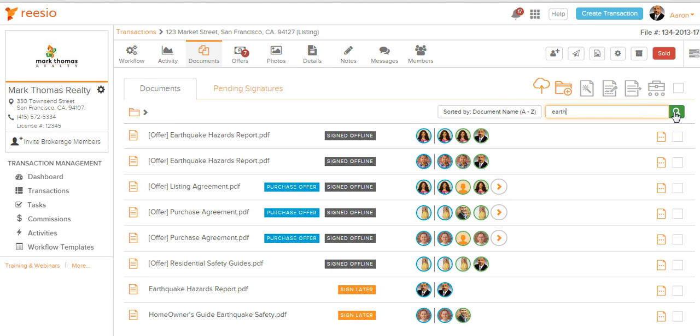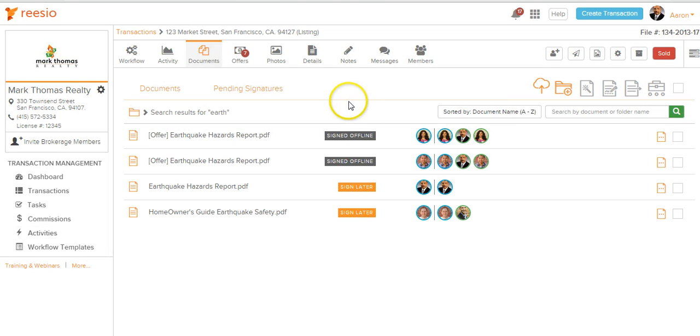Then click on the green magnifying glass, and Reesio will automatically search for and present the results of all document and folder names that contain the word Earth. So in this example, it returned 4 documents that all have earthquake in it. You can also, of course, type in the full document name, and that will narrow your search results even further.